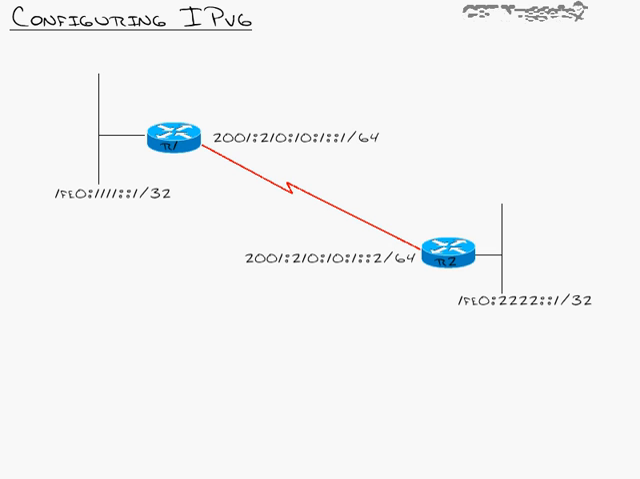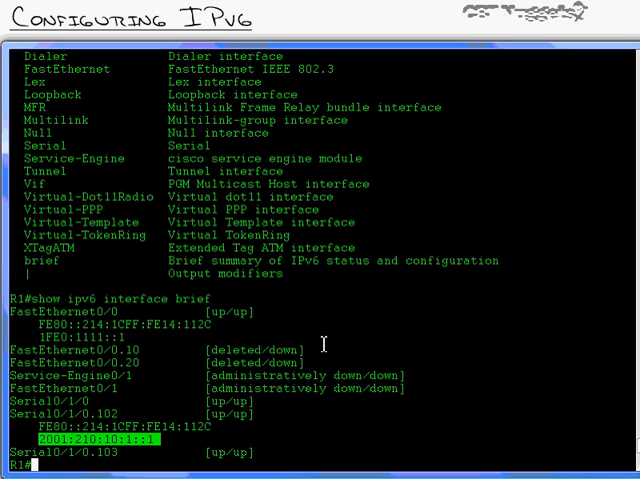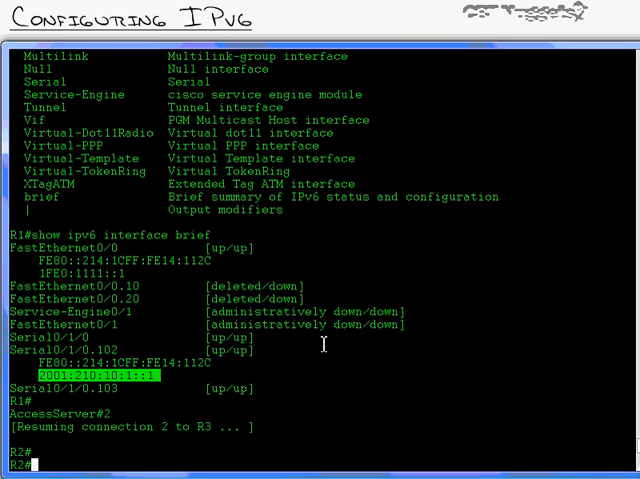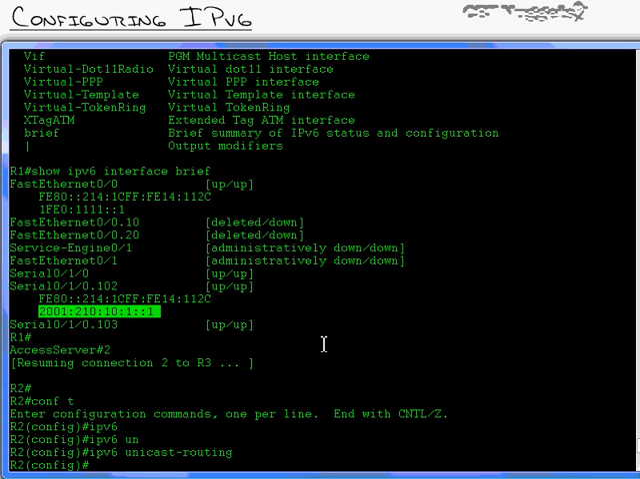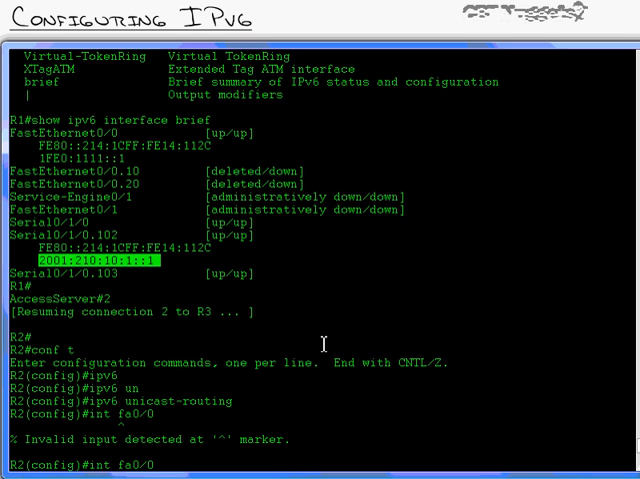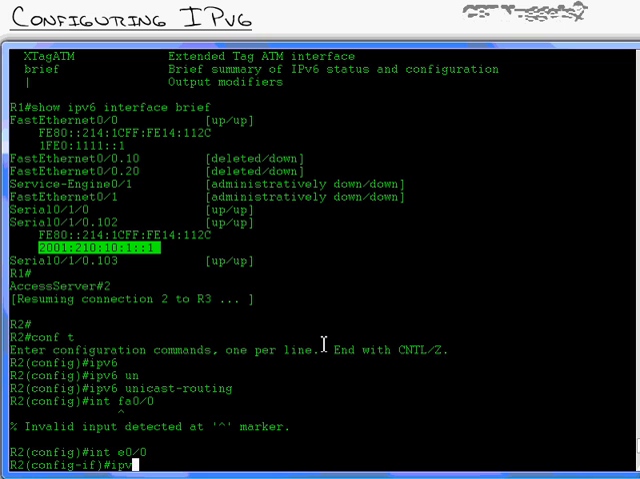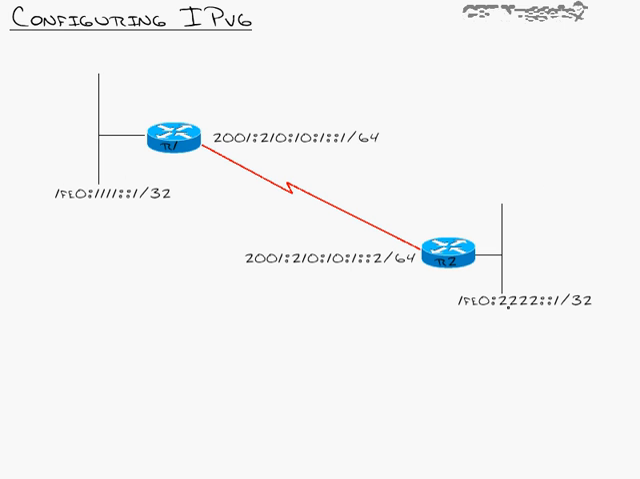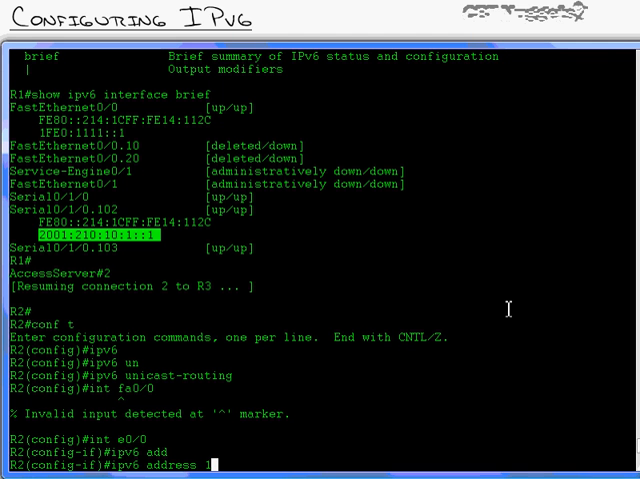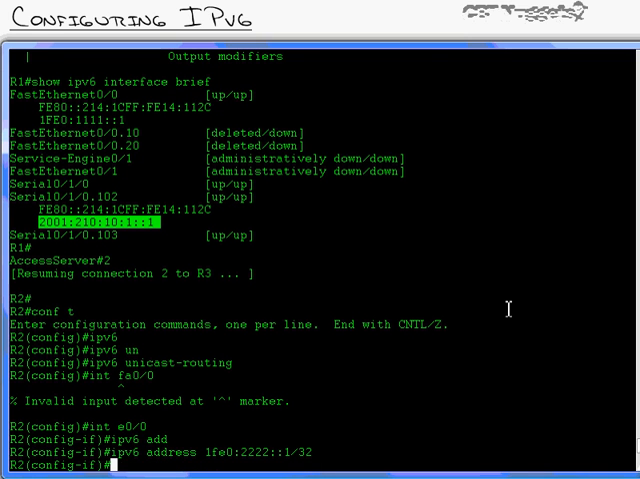Now let's jump down to router 2. Do the same thing. IPv6 unicast routing. Turn it on. Get under my interface fast Ethernet 0/2. Router 2 is Ethernet 0/0. IPv6 address. And that was 1FE02222. 1FE0 colon 2222 colon 1/32 as its subnet mask.